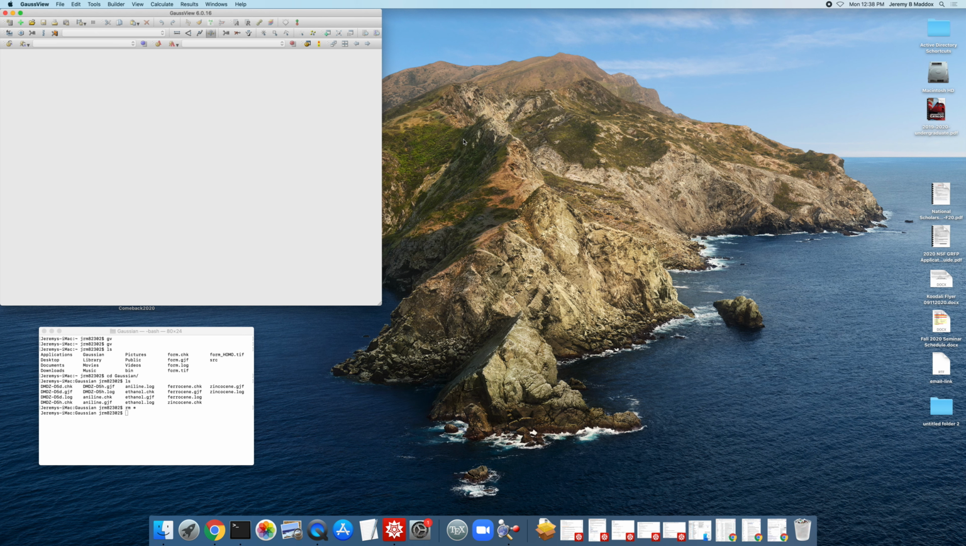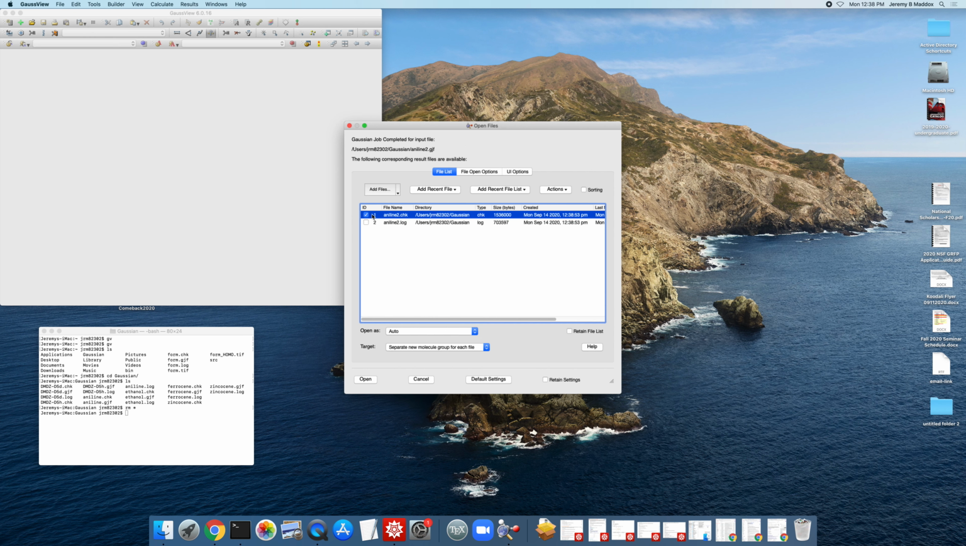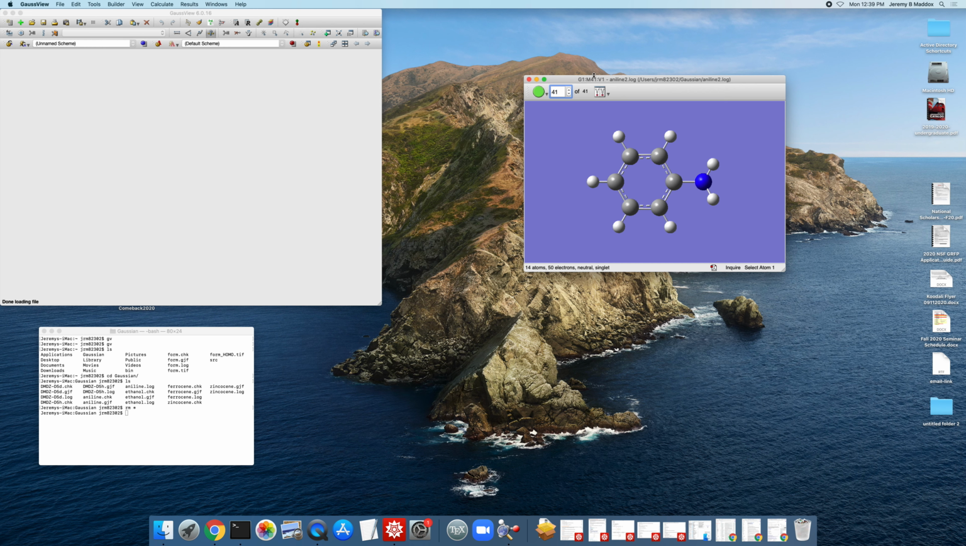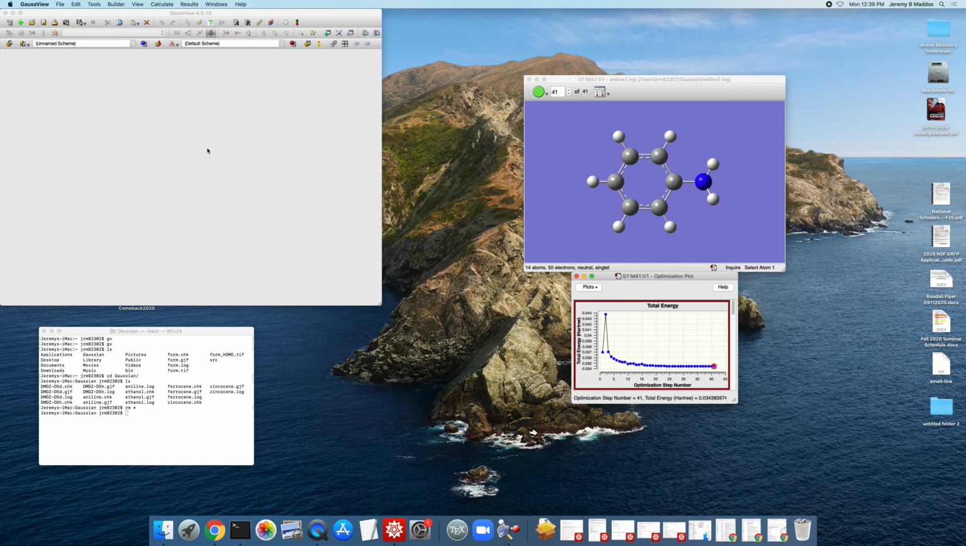Something's happening. It's obviously taking a little bit longer, so something good must be going on. All right, our job finished. So I'm going to go ahead and open up the log file. I see that that option is still checked, which is good. Look at that, we've got 41 steps now. So Gaussian had to do some work here to optimize the structure. We will look at the optimization.